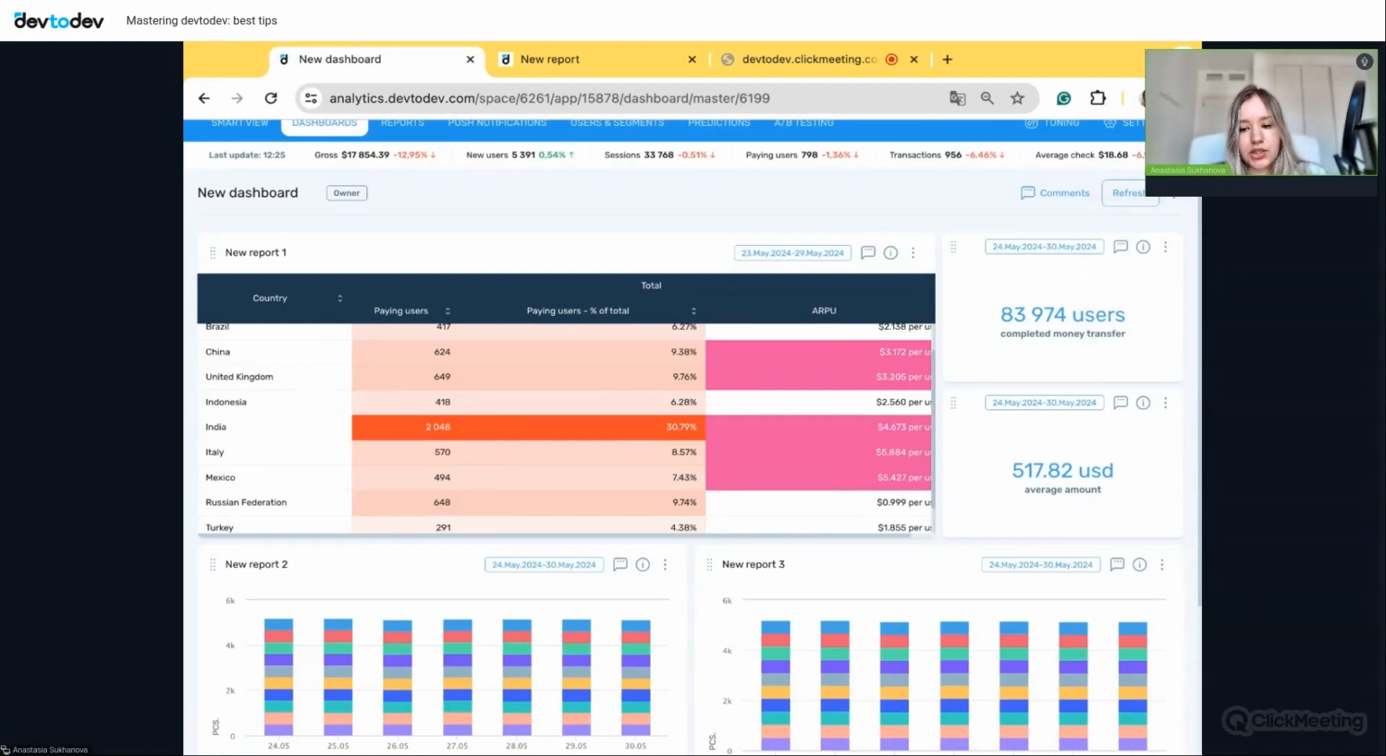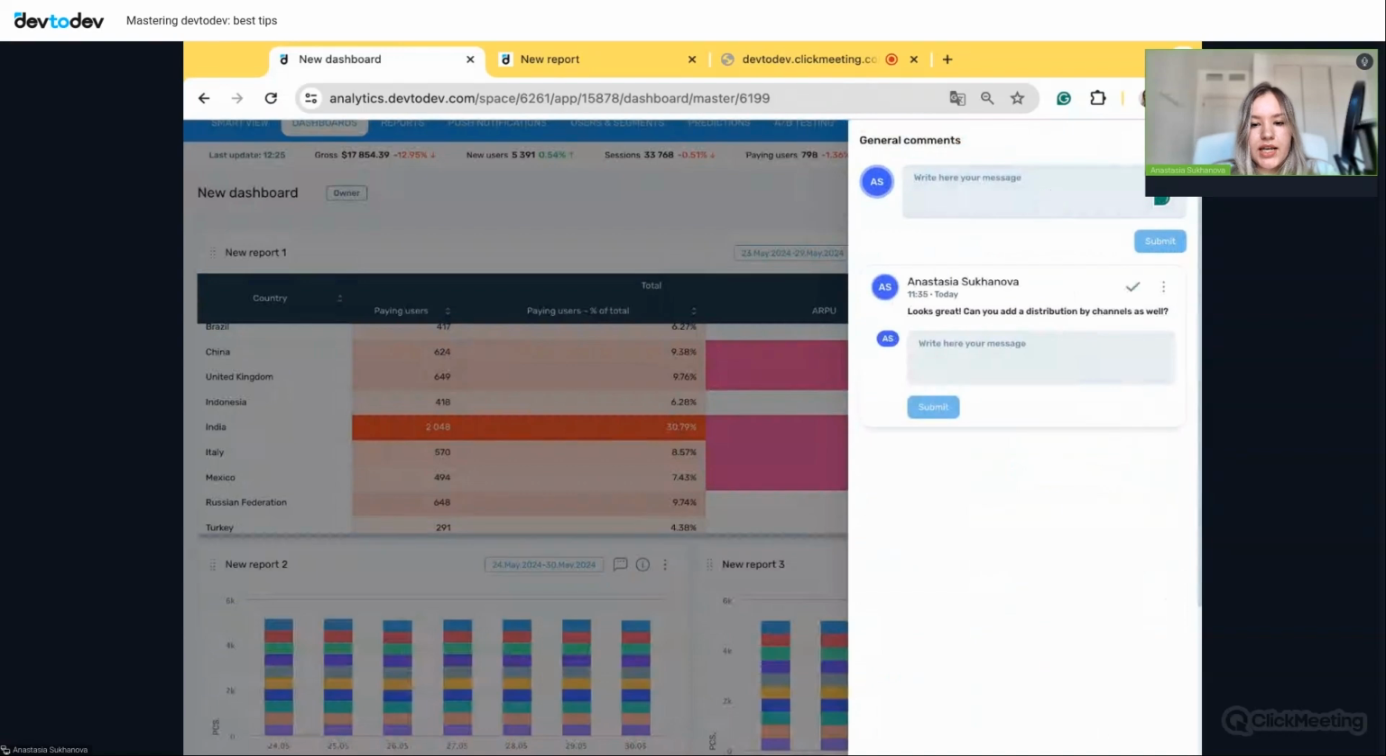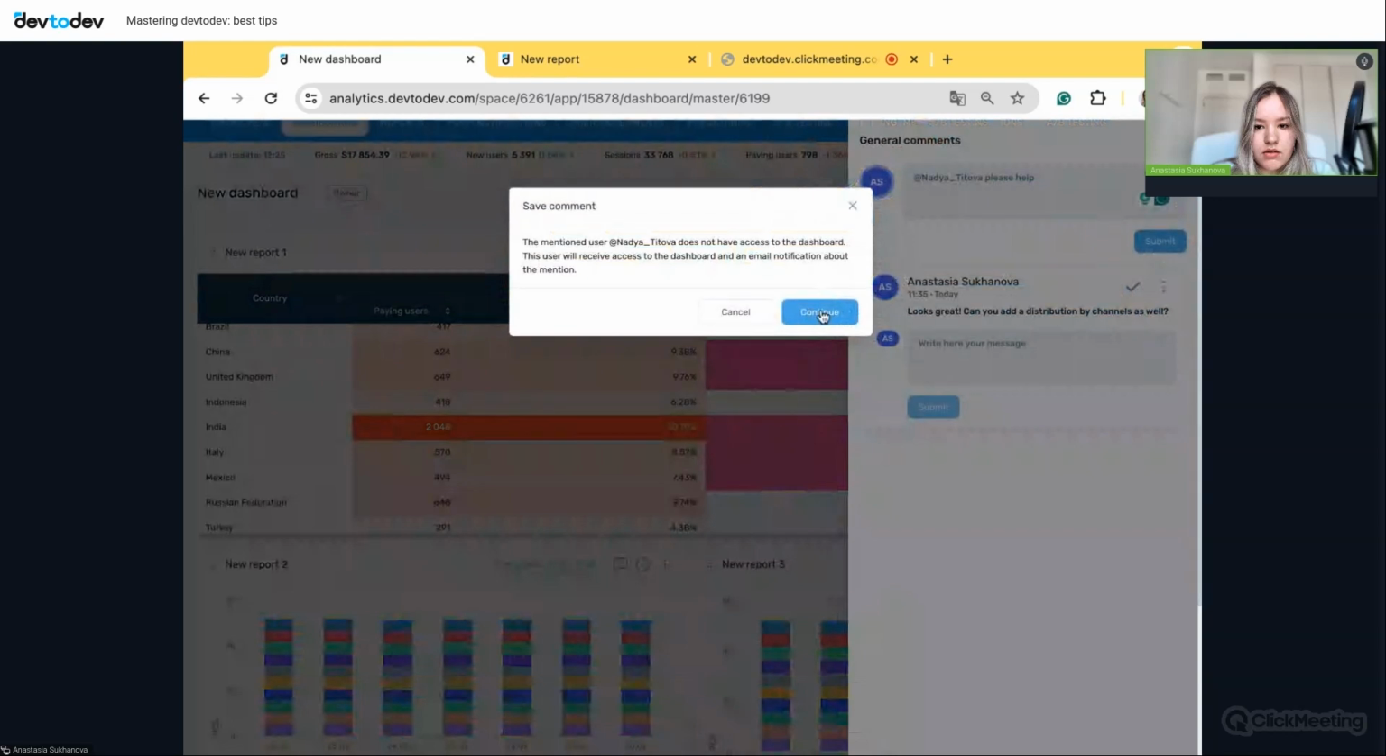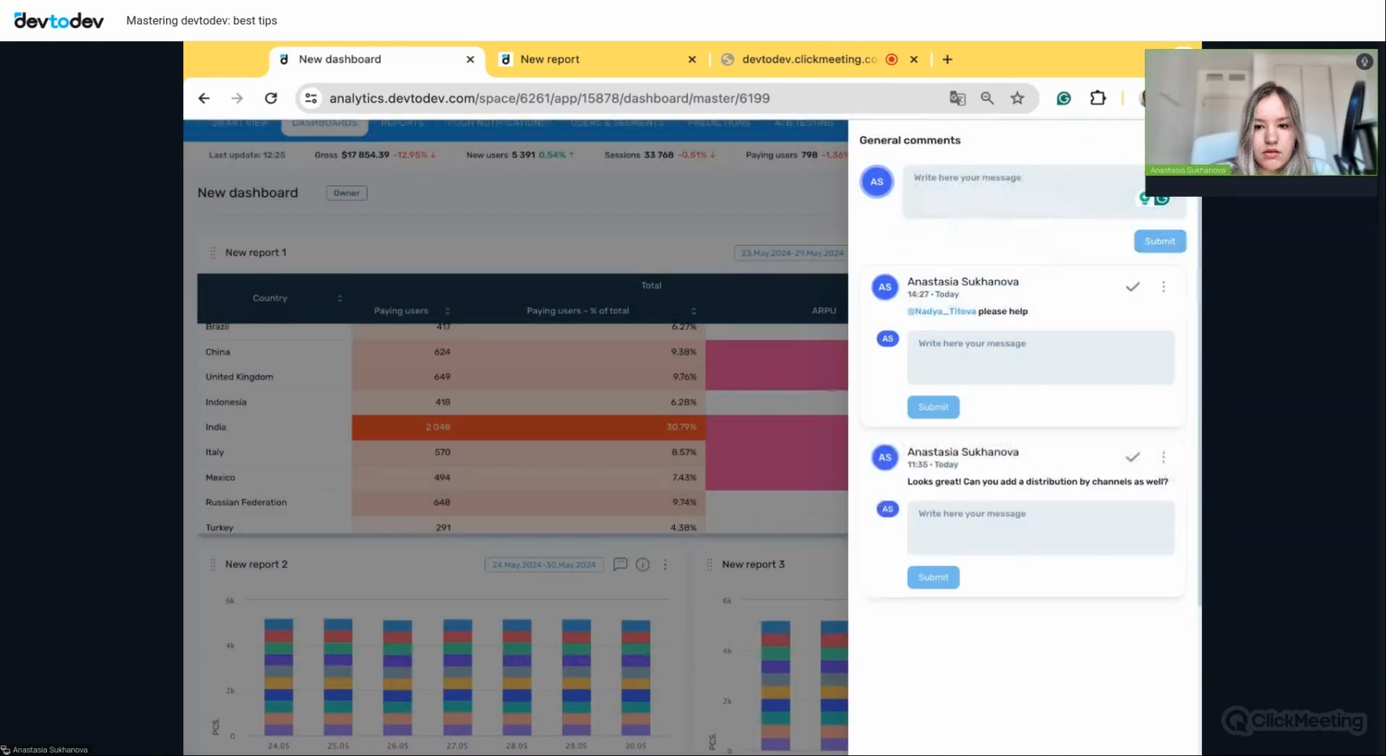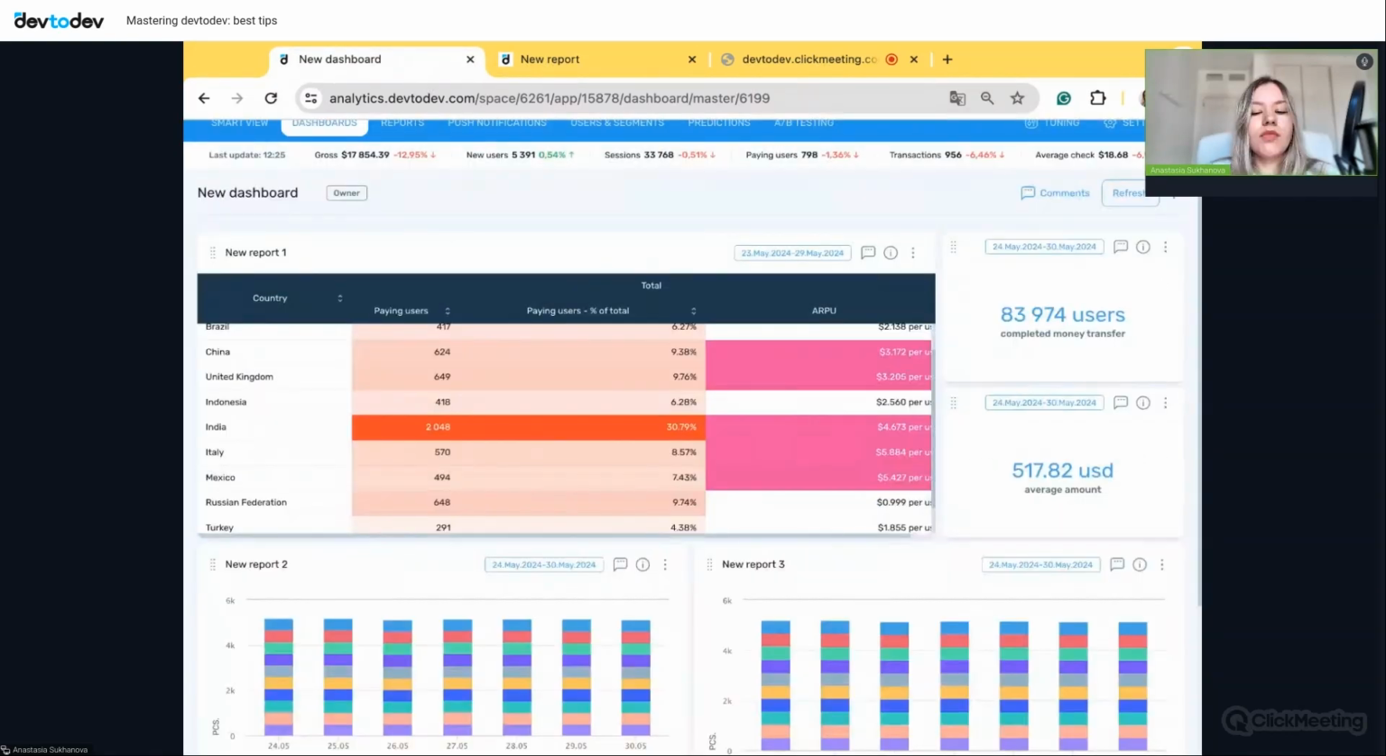Additionally, if you need to discuss something with your colleagues, you can leave a comment on the dashboard or on a specific widget. And if necessary, you can tag your colleague. Let's try. And they will receive an email notification. And yeah, that's all for the dashboards.